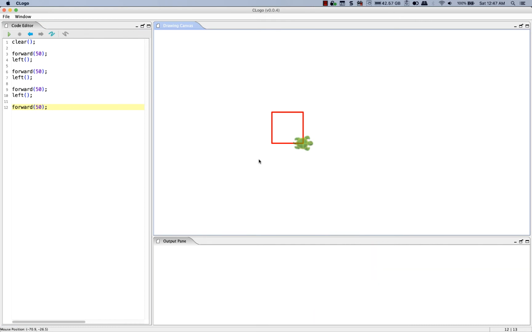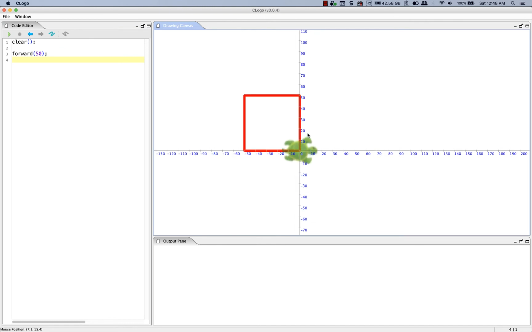Alright, so let's look at 2 other commands, the turn command and the right command. So first let's look at the right command. So let's say you want to draw a square again. What you can do is, this time the square is on the left side of the y-axis.